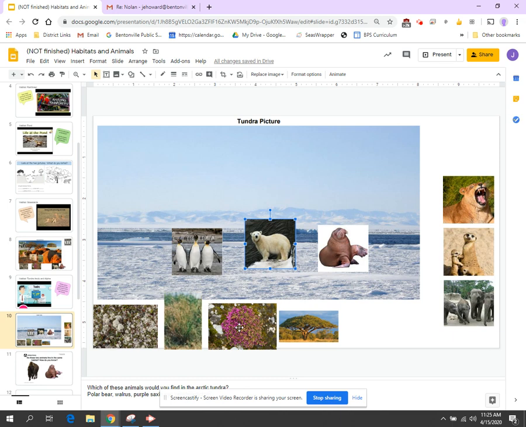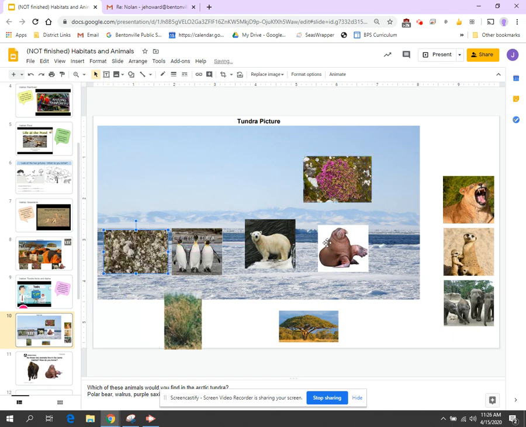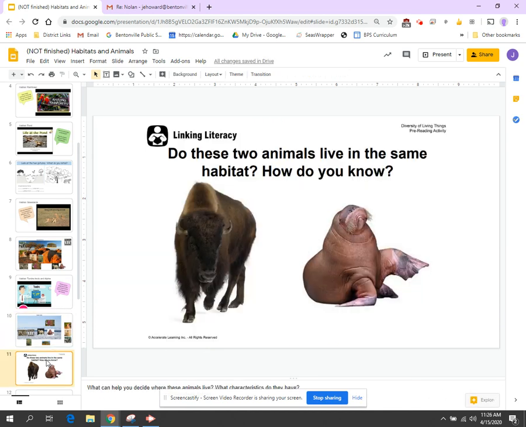What about the plants? We had the purple saxifrage. We had the reindeer lichen. Awesome. All right. Last one. Do these 2 animals live in the same habitat? Yes or no? If you said no, you are correct. How do you know? Well, we could look at the characteristics of these animals. The walrus over here has no fur and has fins. And the buffalo, he has fur and hooves and 4 legs.